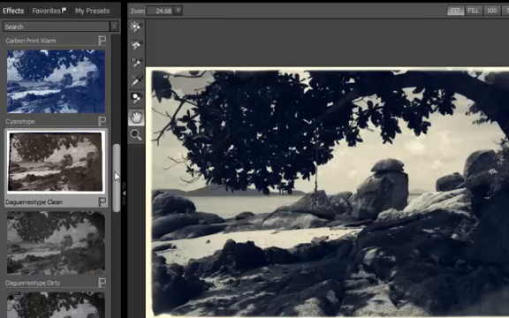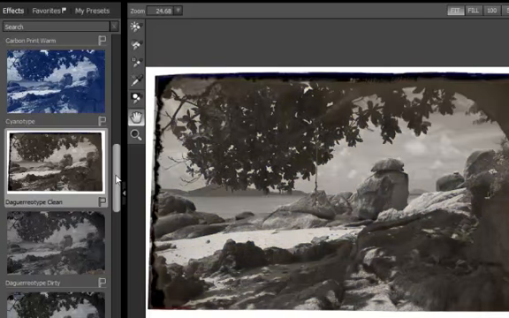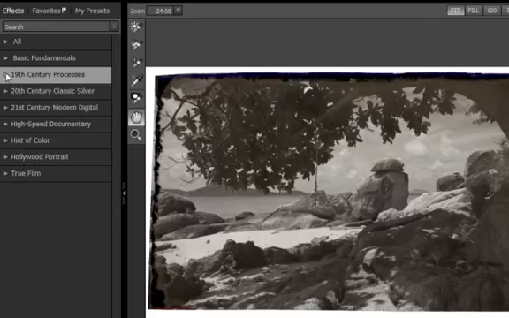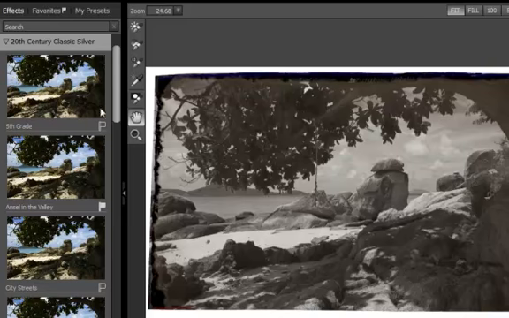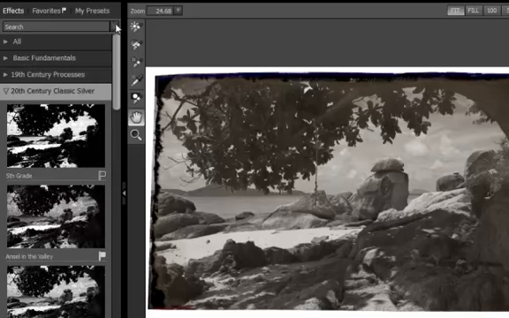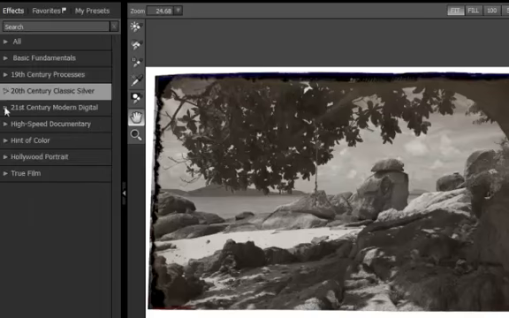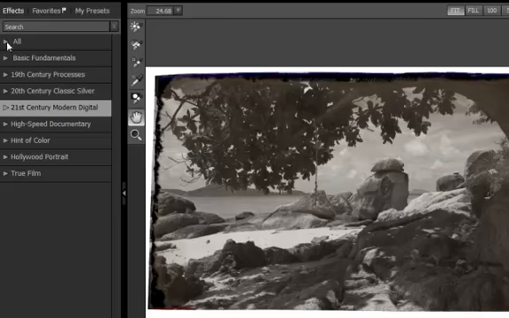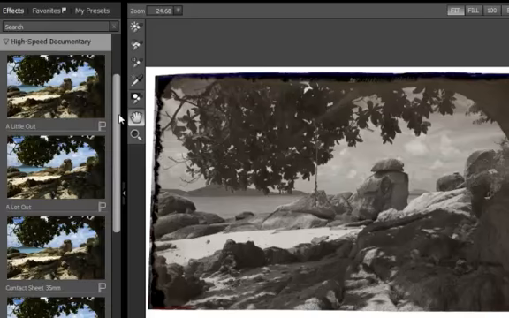Daguerreotype clean. Daguerreotypes I really like. Love that old-time effect. But you get 19th century processes, the fundamentals, 20th century classics, silver, and you also get a bunch of others. You get 21st century modern digital, and high-speed documentary.